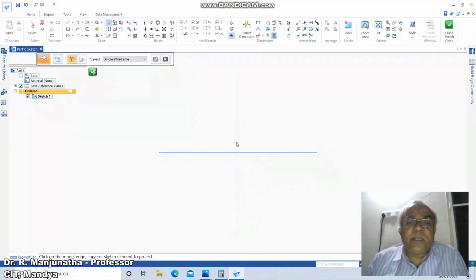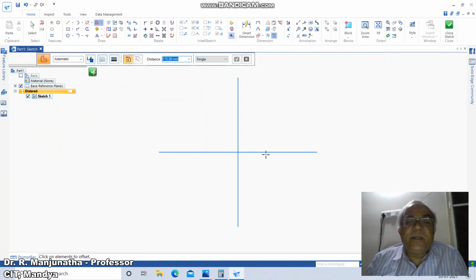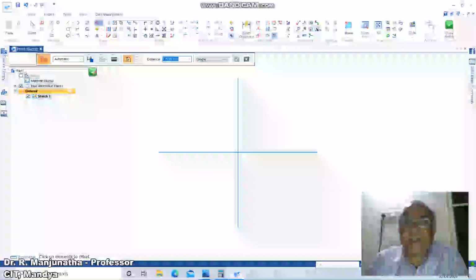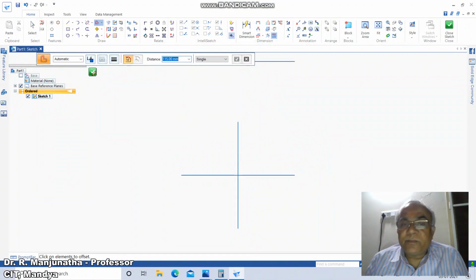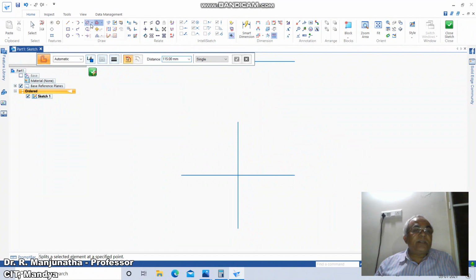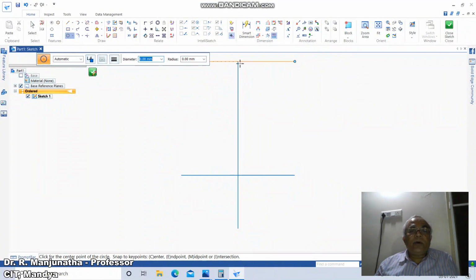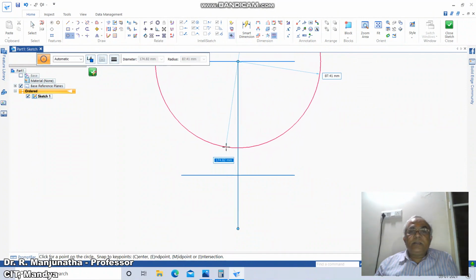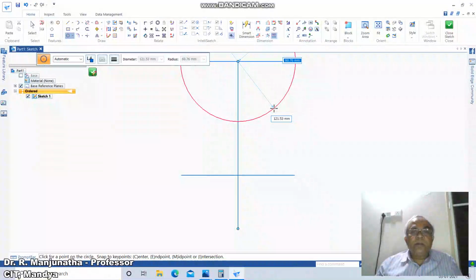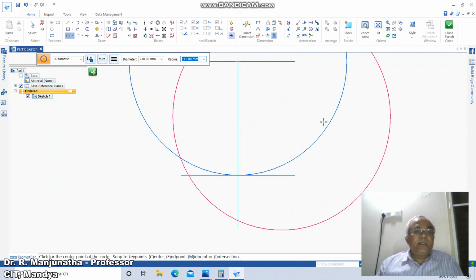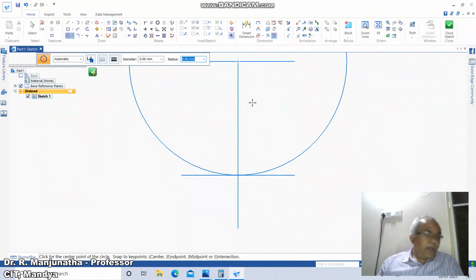You take this and also take this, and then go to offset 115. From here you take offset 115, and then go to fit, then go to extend to next. You take this and go to circle, take this end point and take the radius, this is the radius we are talking about. So radius 115 is the radius. You take 115. Then to this you have 66.